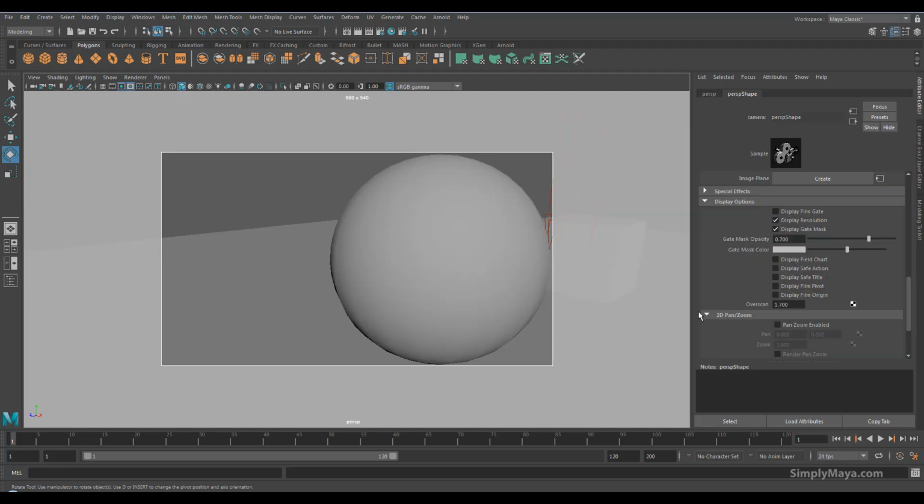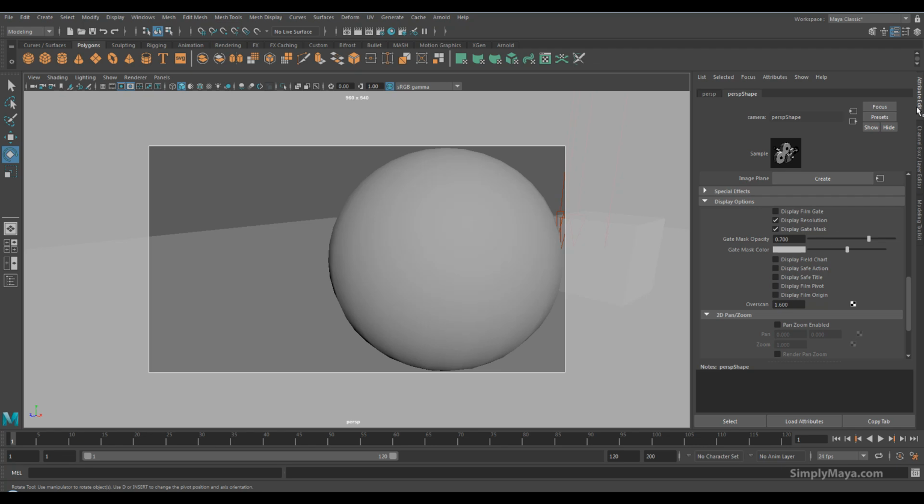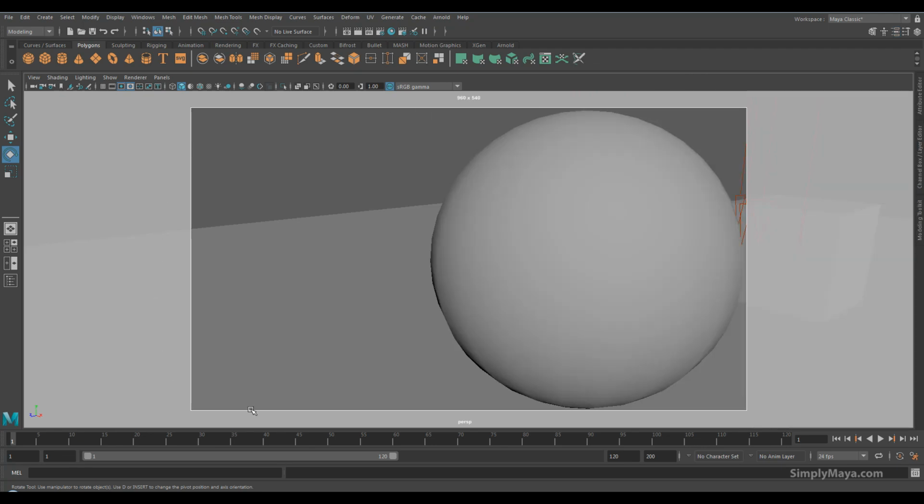So that was probably a bit large on the overscan. I mean, you can of course go down to 1.6, let's say, and that way you don't have quite so much of it. So you really need to know what your camera is going to show you when you render.